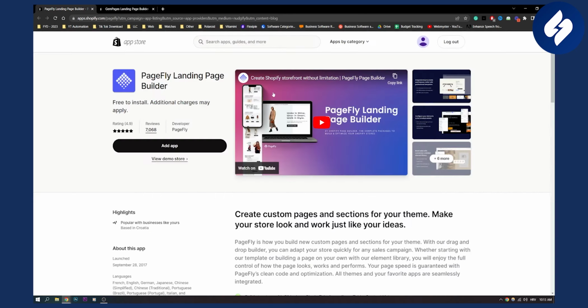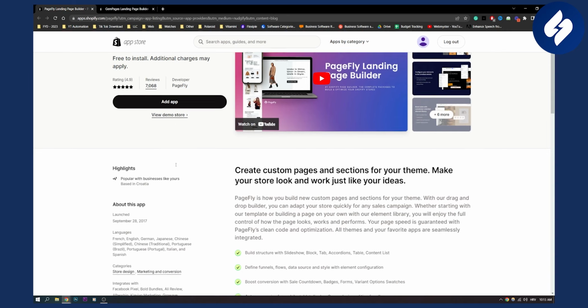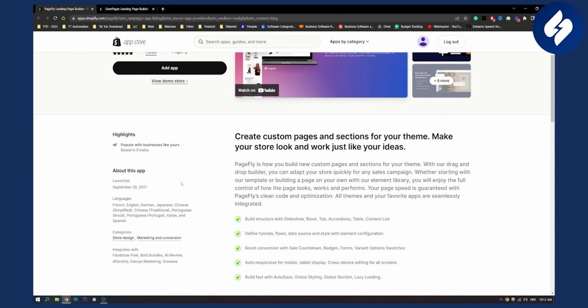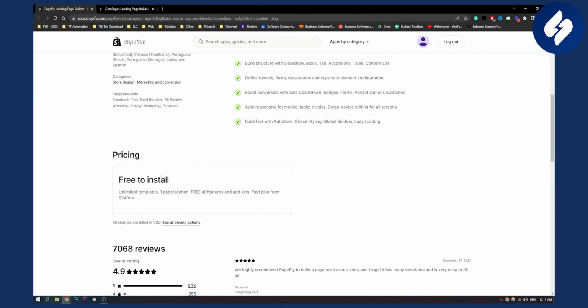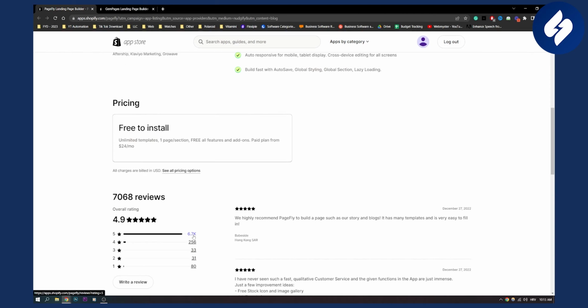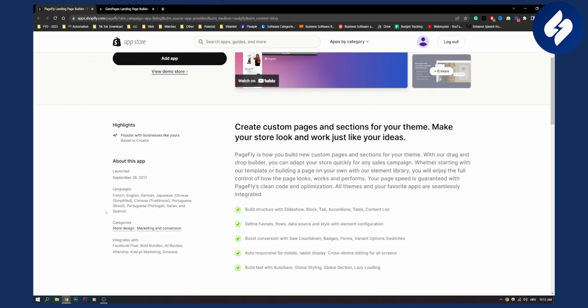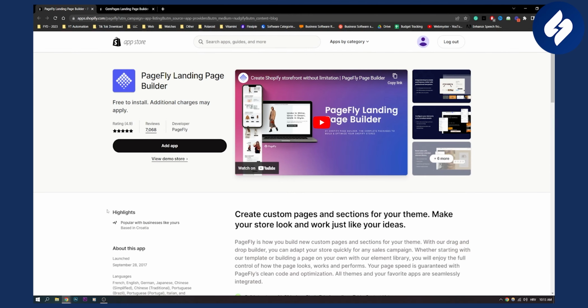So this is definitely, I would say, one of the top three page builders for Shopify. Again, this is from 2017, so it's a really great plugin to use, and yeah, it's free to install. But as you can see, the paid plan is from $24 a month. And almost 7,000 reviews with 5 stars, which is definitely off the charts.